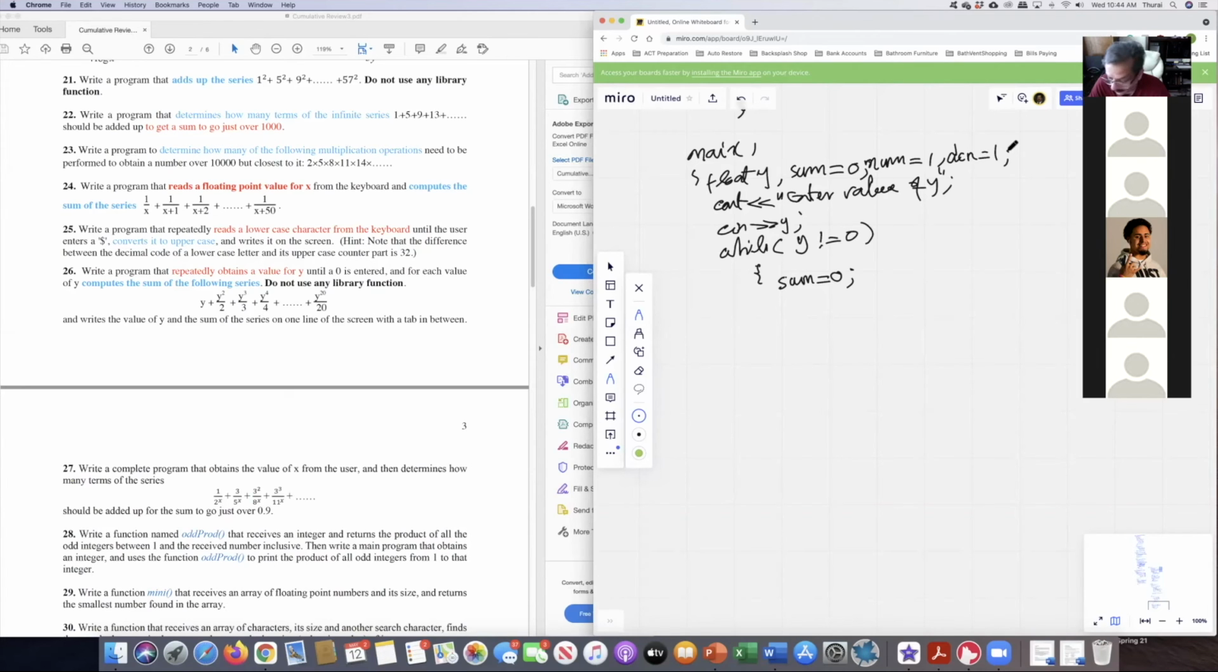And then I would say numerator equal to... for the first term it's going to be 1 over 1, or wait, I'm trying to find the right place. Yeah, I think I should set the numerator to y right here, numerator equal to y. Because only after I get the y from the user, I can do this. So numerator equal to y.